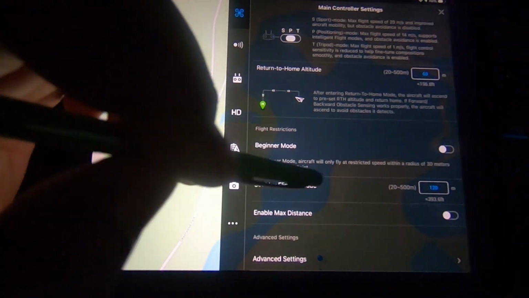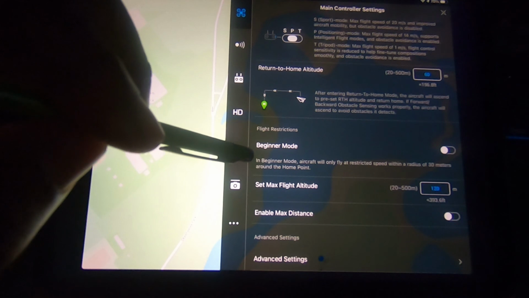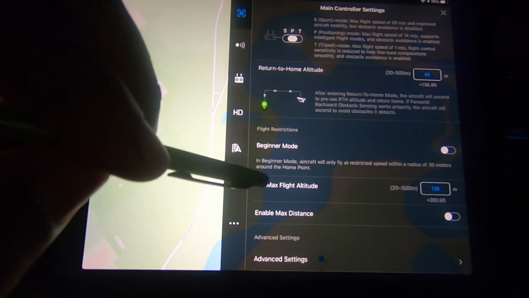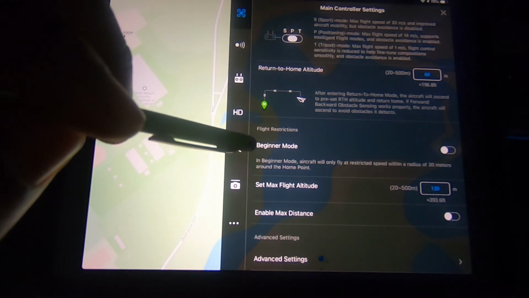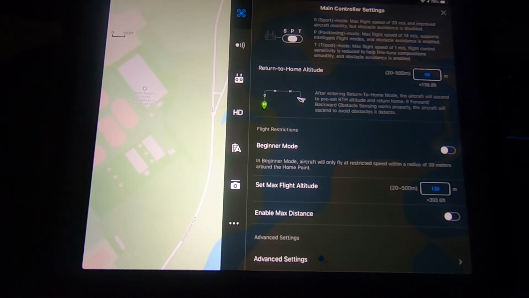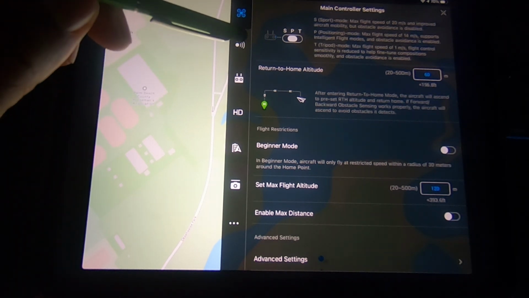Maximum flight altitude, that's something you want to modify also, especially if you're in a mountainous area, because if you keep climbing, it might exceed this 120 meters or 400 feet default limit, and you don't want to have that causing any problems. So you would adjust that based on how high you're going to fly.